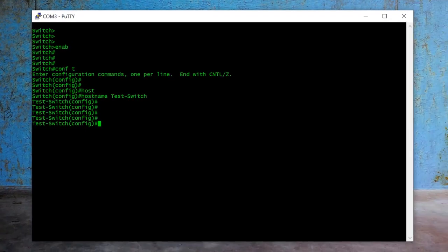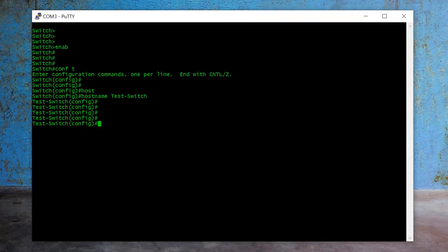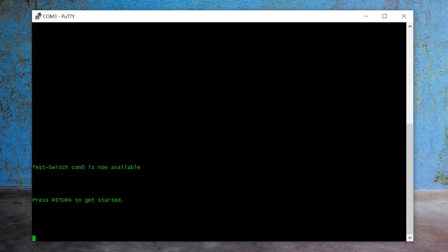Next, I'm going to show you how to configure the enable password on your Cisco switch. For that, you need to type the command enable password, and here you need to give the password to your switch. I type Cisco, C capital, and this is case sensitive. Now to check this password, I type exit and exit again from the switch. Here it is. You know that first I typed the enable command and directly logged into the Cisco switch because there was no password. Now we set the password.